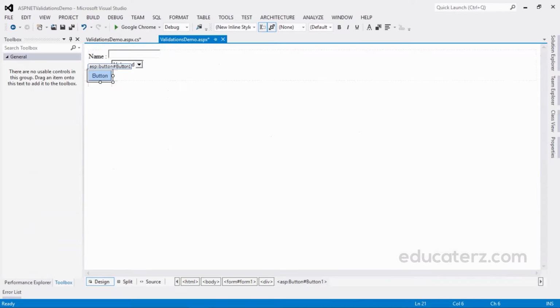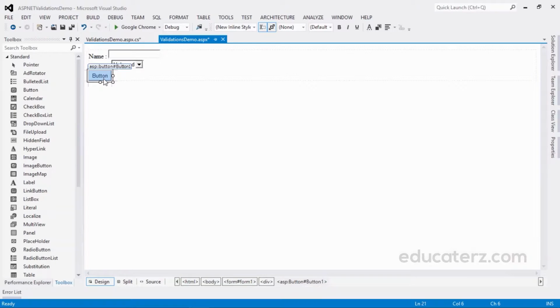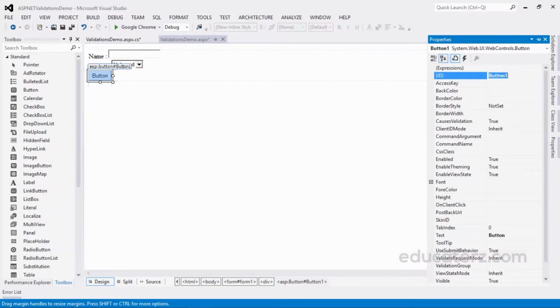Oops. I just double clicked on it. We don't want to double click on it as of now, but just click on properties. Now change this button ID as well. BTN save. Then I'm going to change the text also.